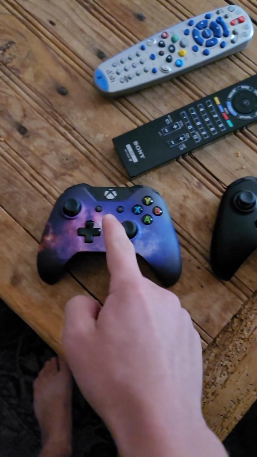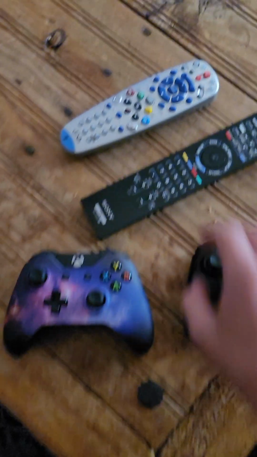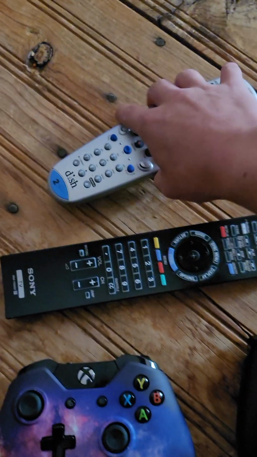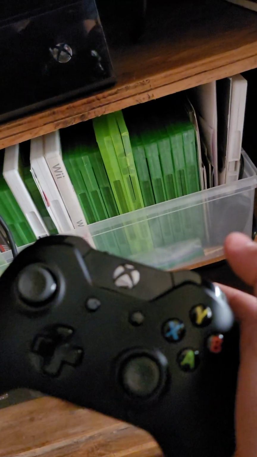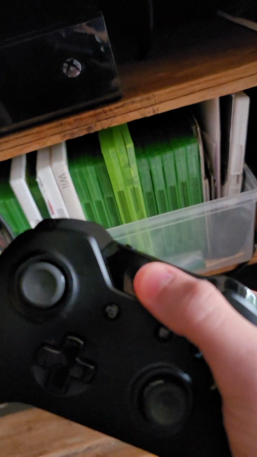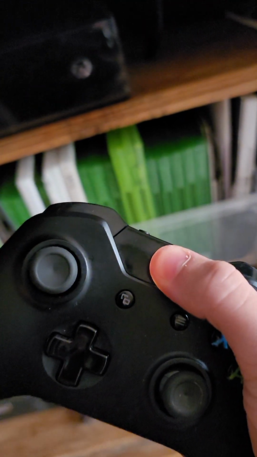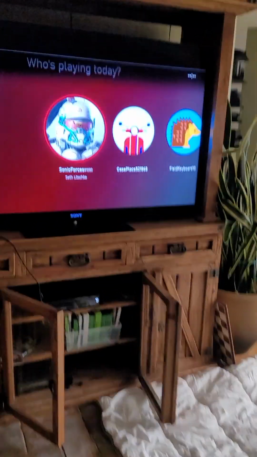Then you're going to want to grab one of these two remotes. Doesn't matter which one. And I'm going to use the black one. You're going to want to hold this button in the middle, the silver X, down until you hear this noise. Then you're going to get this screen.